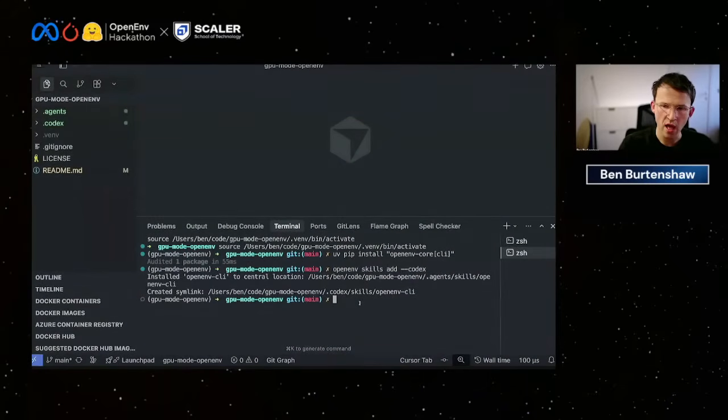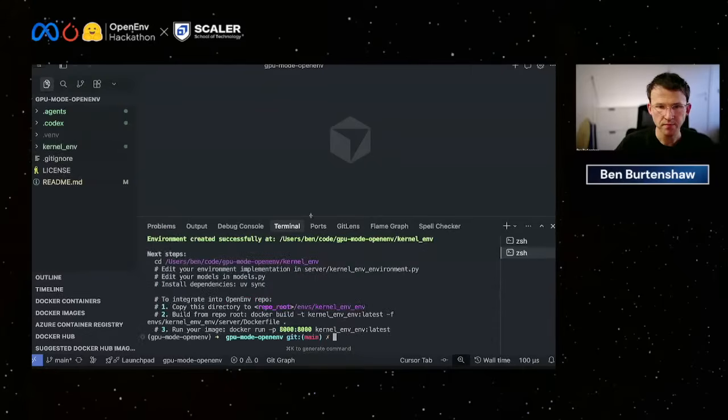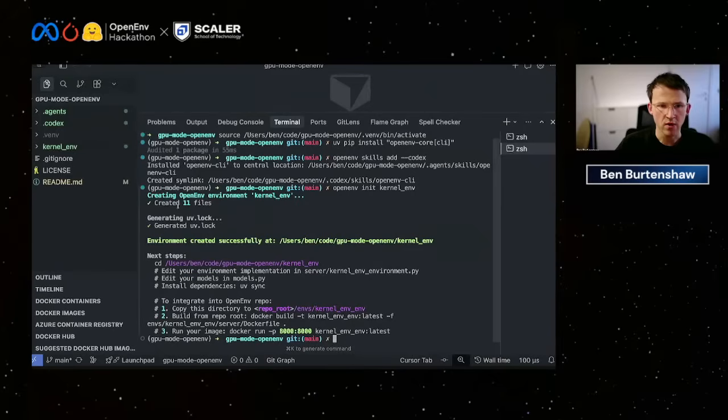But if I want to create an environment of my own, I can do openenv init kernel_env. So I'm giving the env a name. I'm going to create a kernel optimization environment. So I say openenv init kernel_env. And what you'll see here is that the CLI replies, it created 11 files, generated a UV lock, and it created the environment.